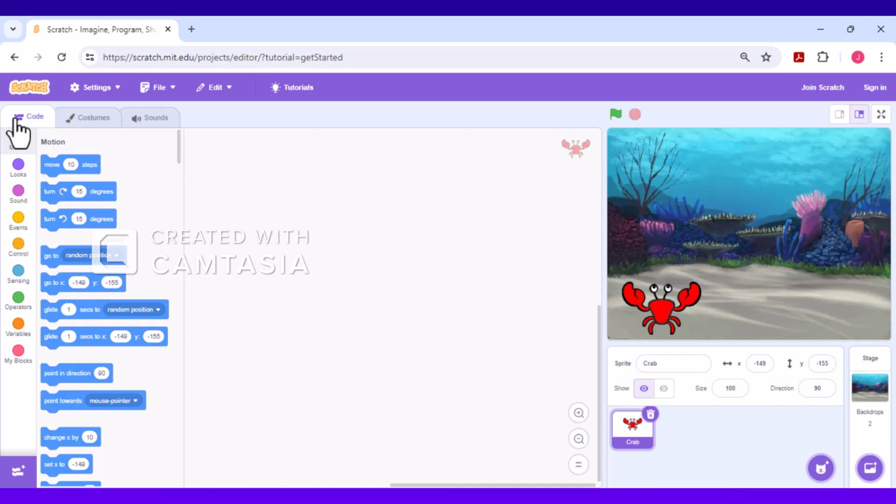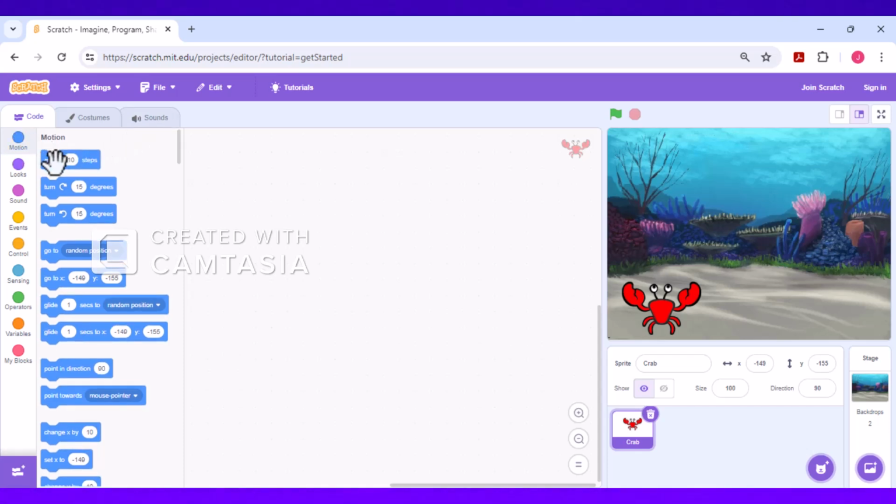So up here on the left-hand side, you're going to have code, costumes, and sounds. We're going to click on code and give him some motion. Let's go ahead and have him move some steps. So you click, drag, and drop into this middle box. We have 10 steps, but I think I'm going to have him go a little bit faster. So you can change that to 20 just by typing over it.